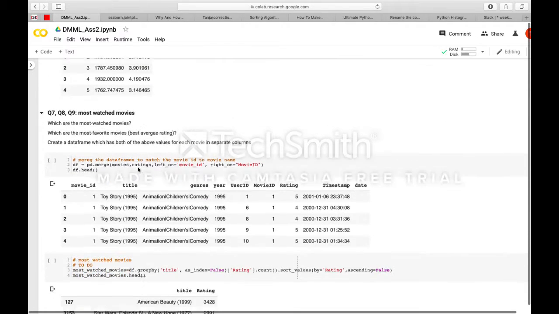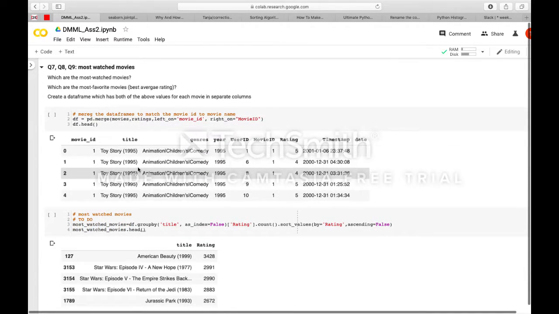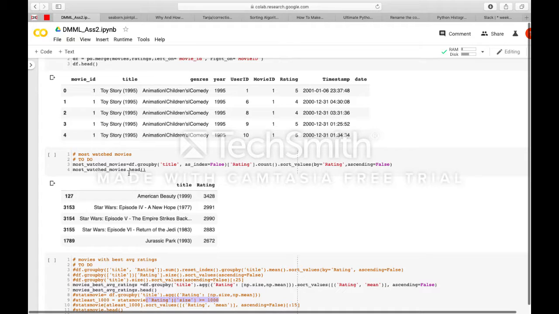Then for questions 7, 8, 9, we first had to merge the data frames. So I merged the data frames movies and ratings together on movie IDs. Then one of the questions was to find out which was the most watched movie. So I found that American Beauty was the one, which is actually pretty funny.